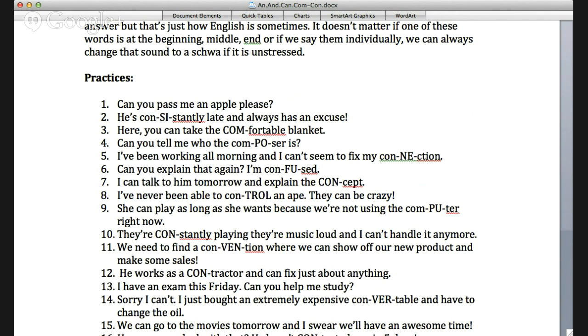Okay, so this one here, you're right. So, consistently. Okay, so he's consistently late. Try that. He's consistently late. Okay, now we have and right here as well as an. Okay, so he's consistently late and always has an excuse. Yes. Okay, one more time. He's consistently late and always has an excuse.